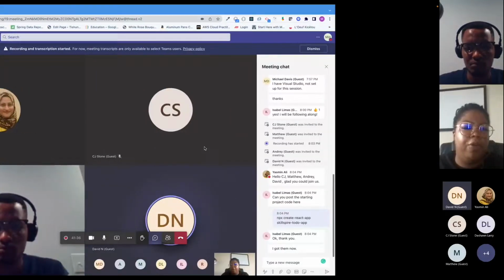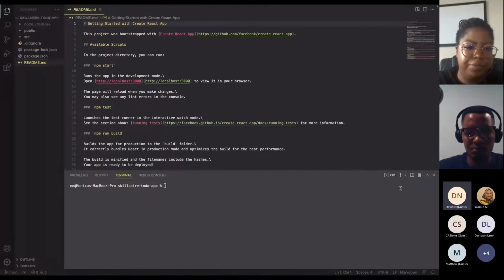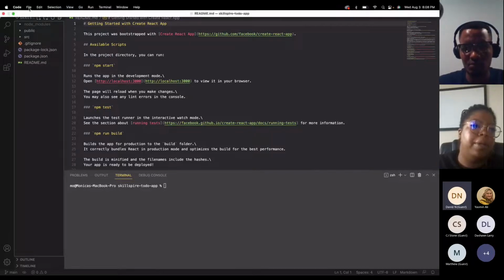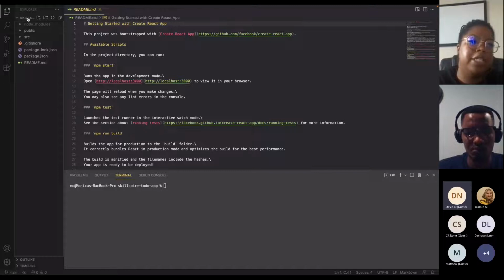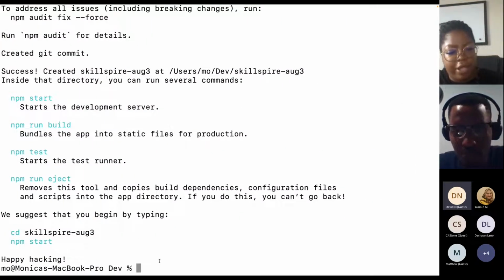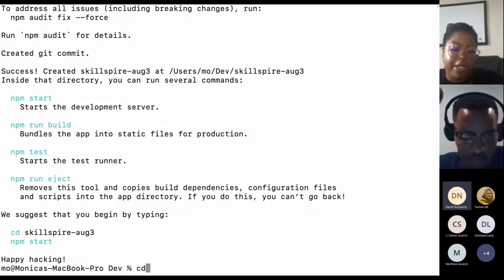Okay, so I'm going to go back over to VS Code so y'all can see my files that I have. So when you open up this folder, your SkillSpire to-do list app folder in your terminal. Oh, I think I forgot the newcomers. So once you put in that code and start getting those files, you're going to want to go into that folder. So you can either do what I'm doing right now, which is typing cd and then the name of the folder. So I just named mine SkillSpire August 3rd.